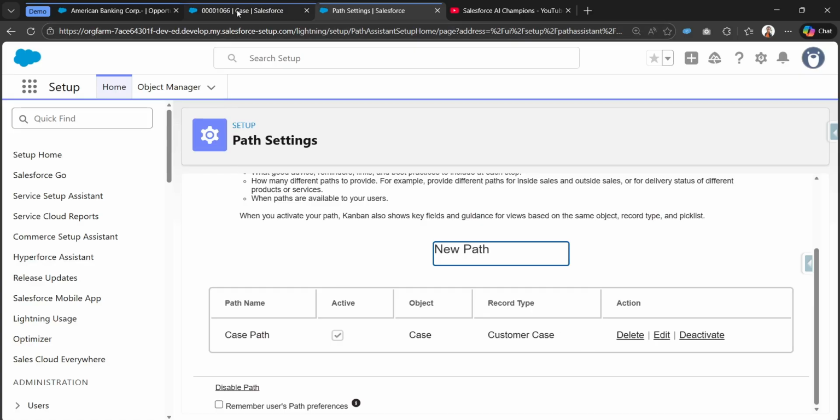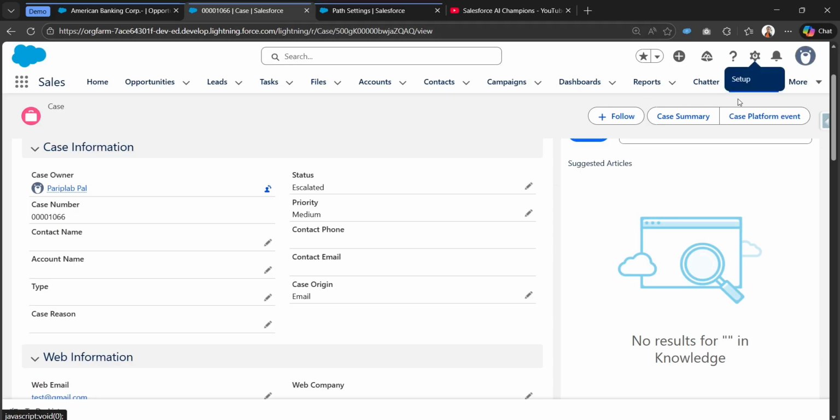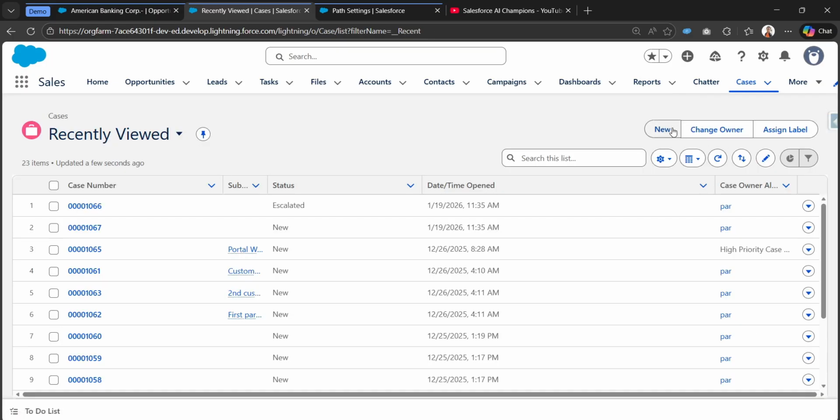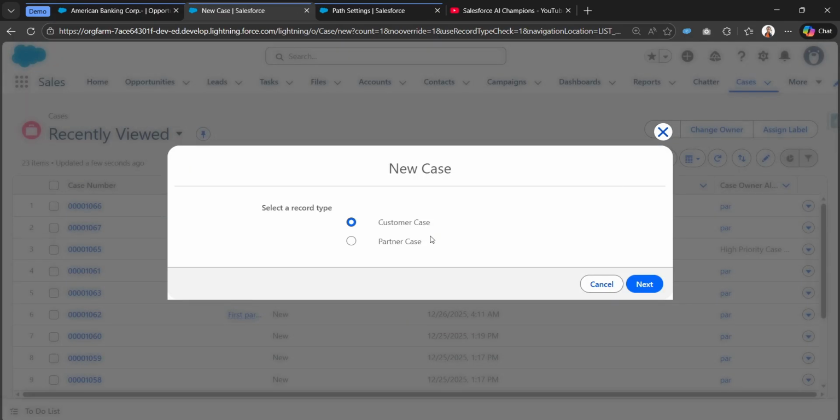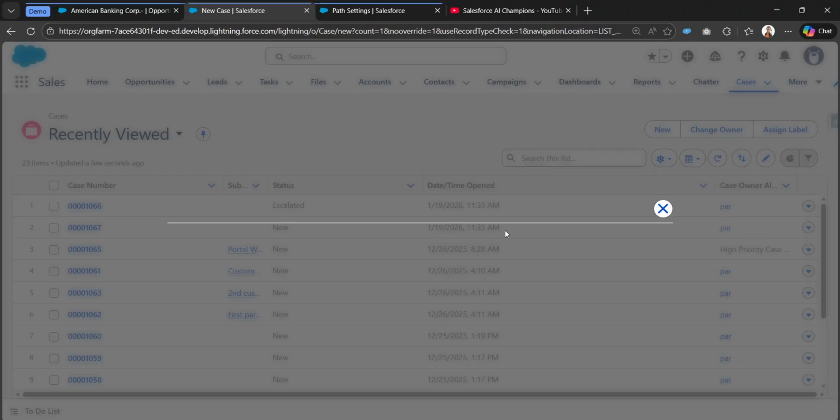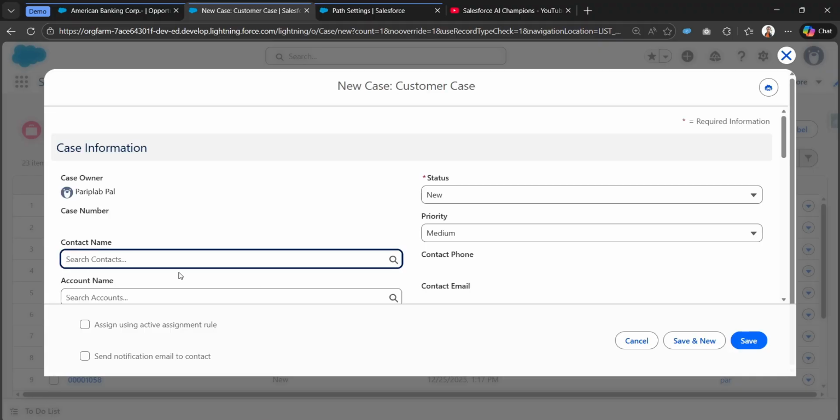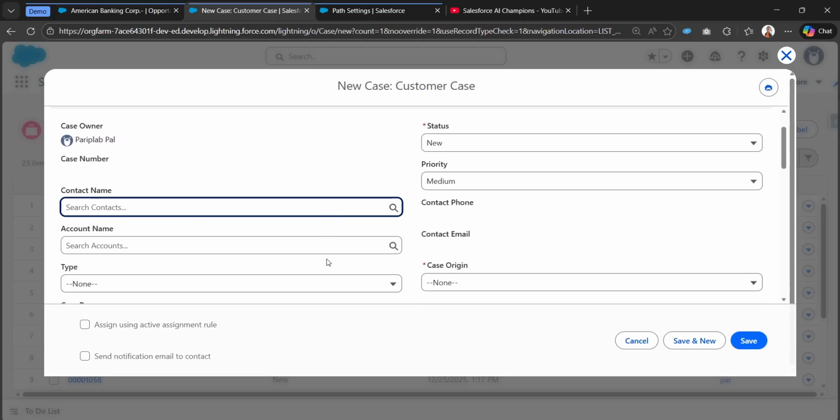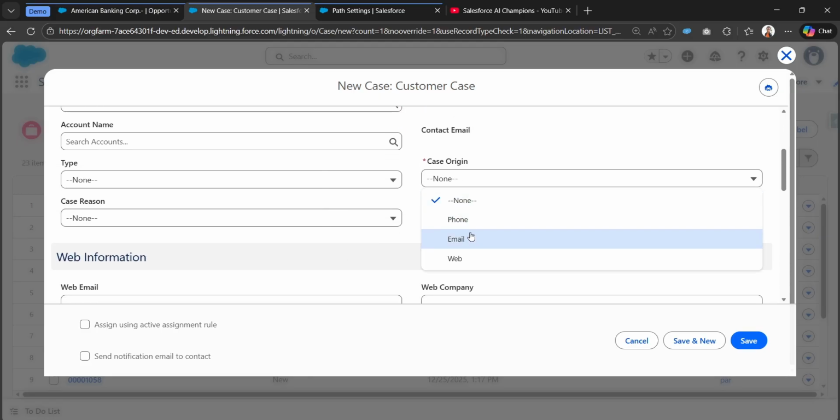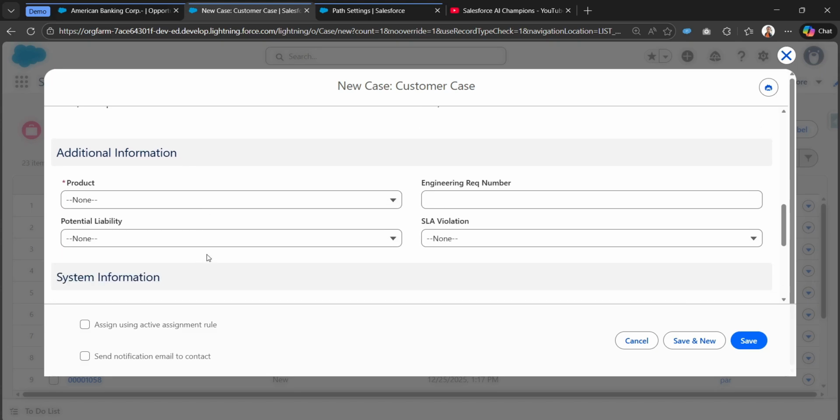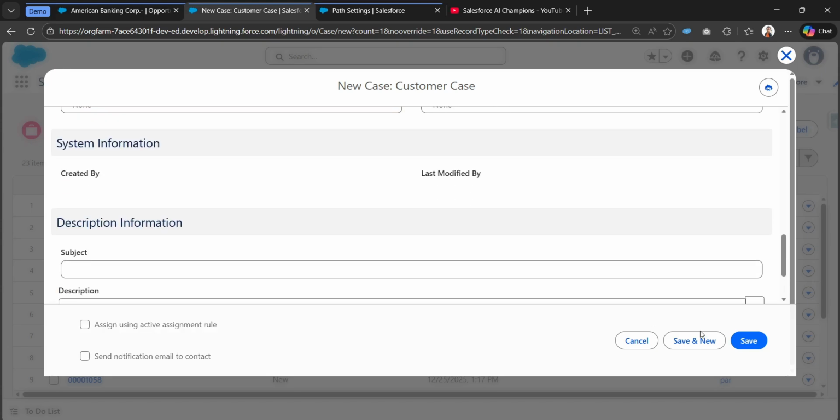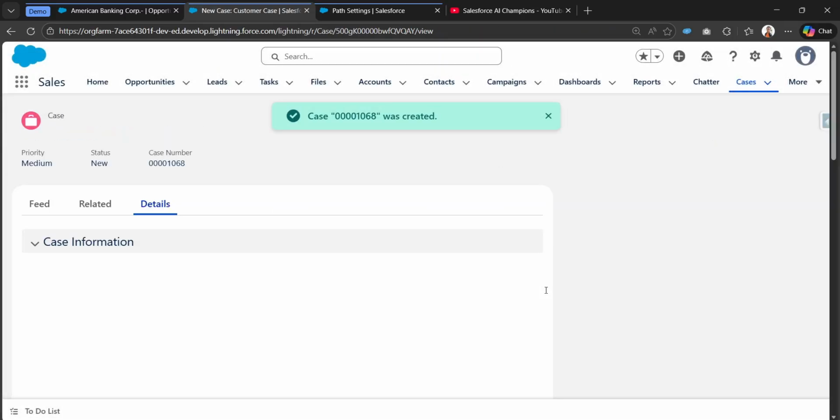So now let me go to the case, and let me create a new case. I'll click on this new button, and let me choose customer case, since we have configured the path for this customer case record type. And after selecting this record type, let me create a new case, and I'm going to provide the case origin as phone and product as this one, and let me click on save.